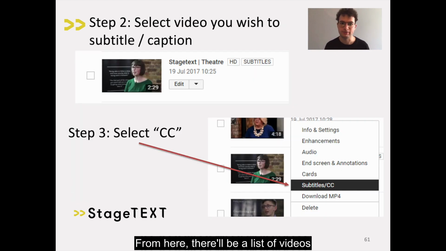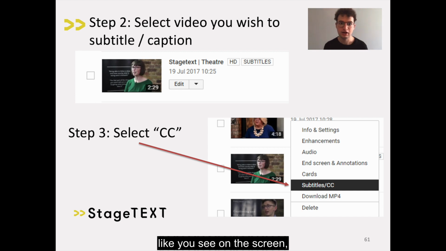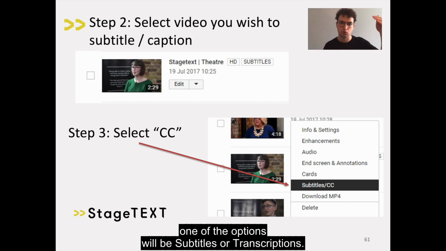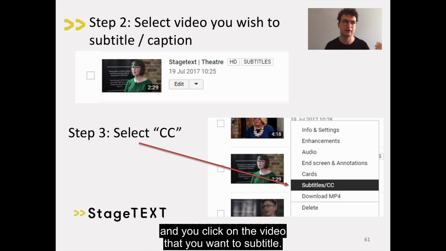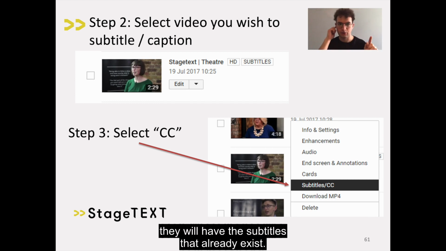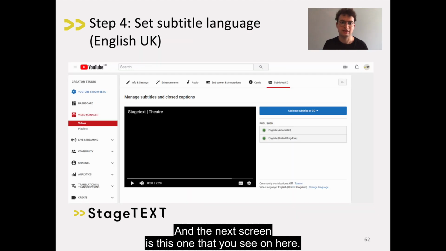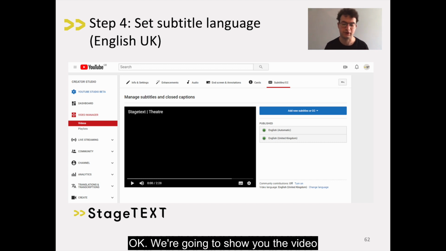From here there will be a list of videos, and either there will be a little drop down box next to it like you see on the screen, and you will select subtitles or CC, or on the left side of the screen one of the options will be subtitles or transcriptions. Then you click on the video that you want to subtitle, and at the end they will have the subtitles that already exist, and you click on that to take you through to the next screen. And the next screen is this one that you see here. They're going to show you the video and then your options.